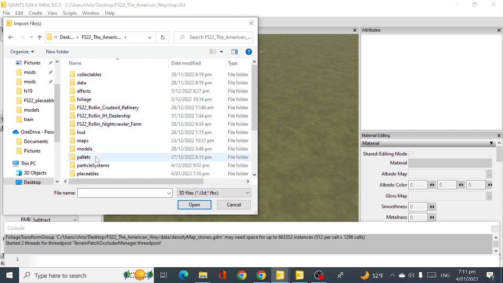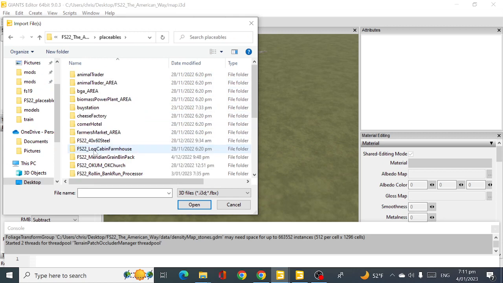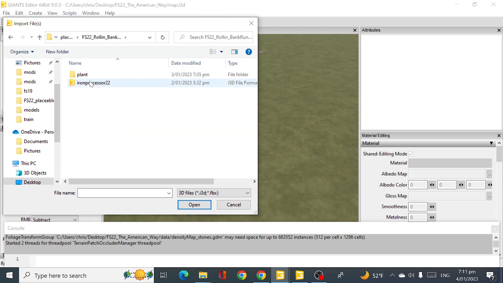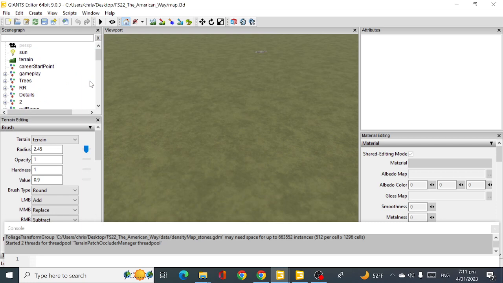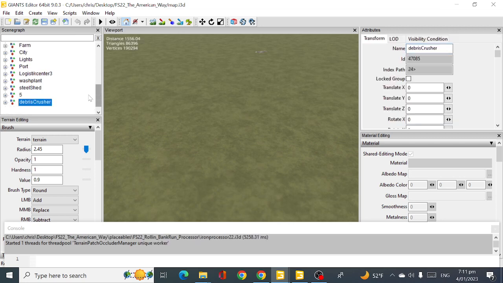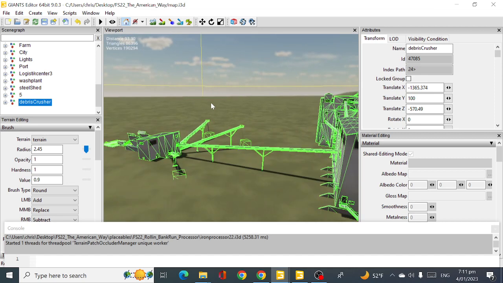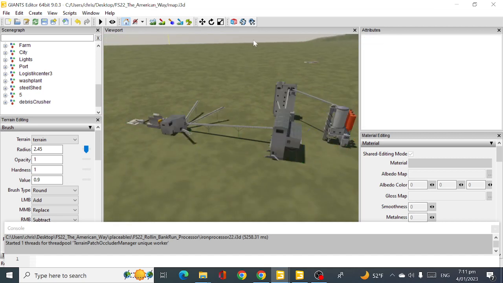Now find placeables, because that's where you just got done putting it. Find the mod you just put in there. Put this one in. I3D. Import that thing on there. Come on, wait for it to load. There it is. I'm going to hit Control B. Left click. And it's right there. Okay, there it is.